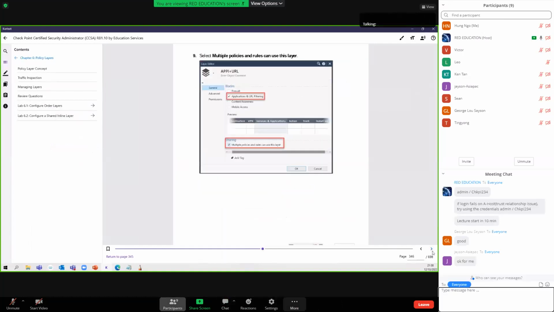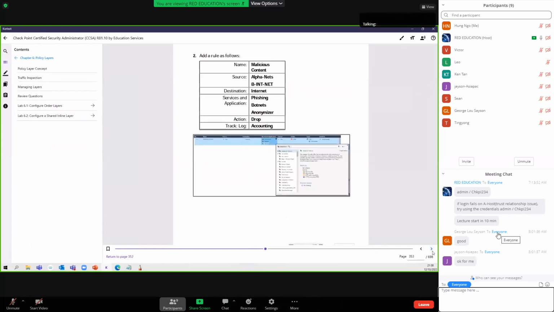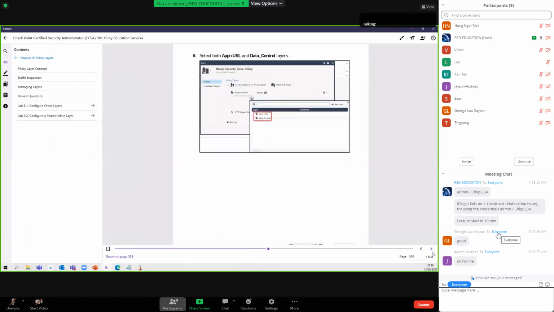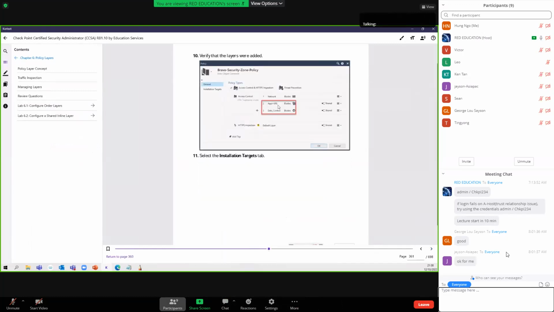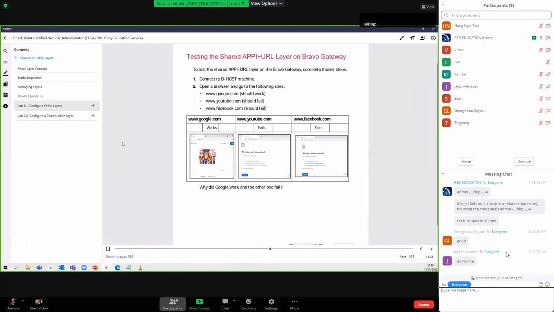So let's take a look here. You are enabling the blades. Oh yeah, I have a lot of things to do here because I create a whole structure, right? A whole structure about app control, URL and content awareness.